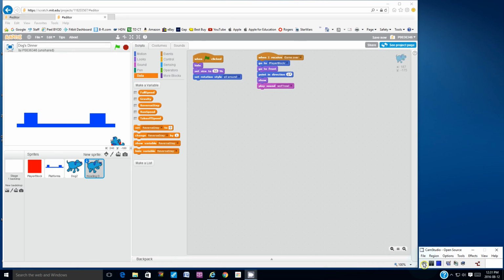Now it's time to create the platforms. Dog's Dinner has 3 levels, so you need to create 3 sets of platforms. Each one will be a costume in the platform's sprite.